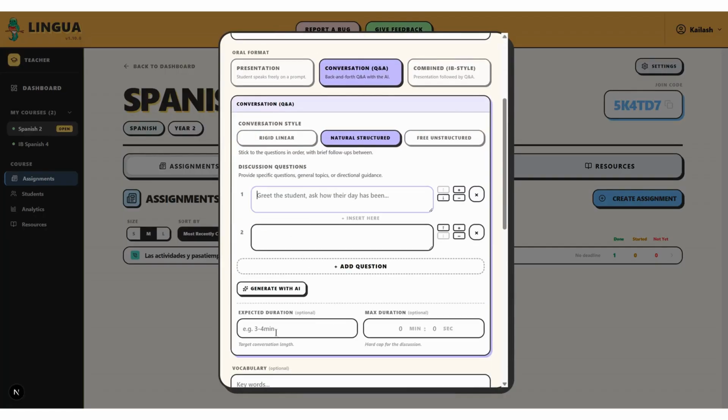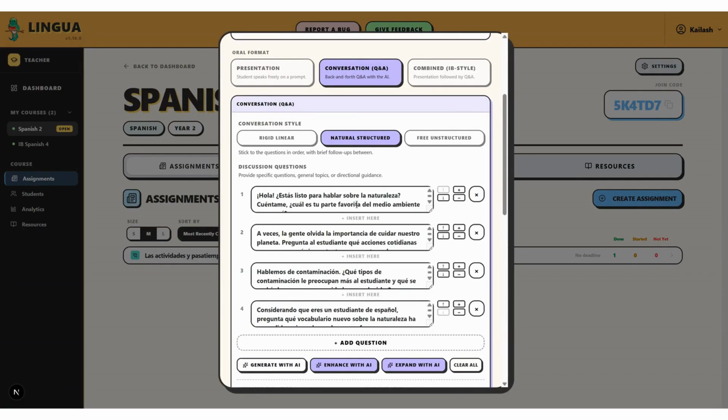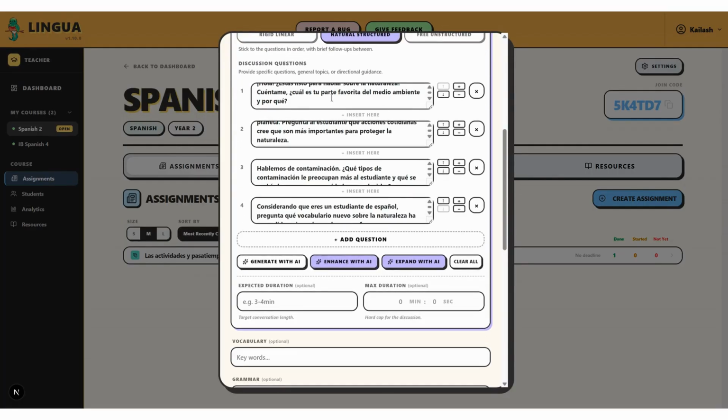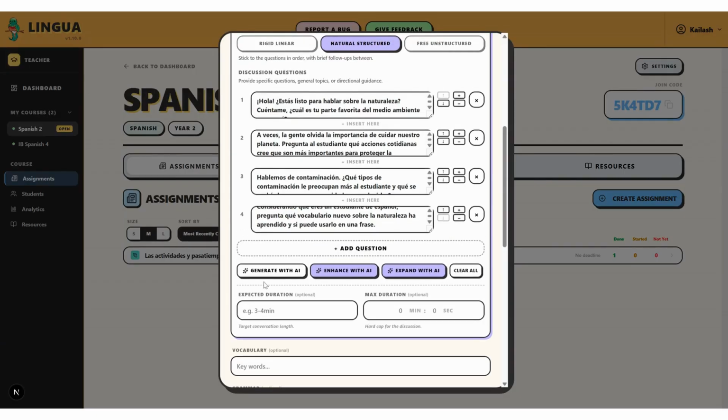So over here, we can either write out the discussion questions or we can generate them with AI. So we see here, there are some questions. We can change the order if we want. And we can also enhance them with AI, which will just improve the questions that we write in here, or expand with AI, which will add some more questions along these lines to continue the discussion.